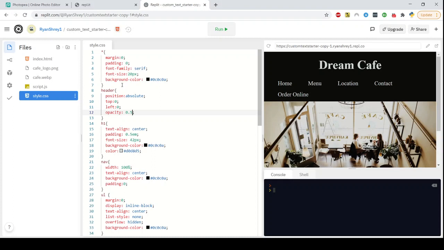try half. So opacity is just a number from 0 to 1. 0 is entirely transparent. 1 is entirely opaque, like you can't see through it at all. It's just solid. So the default is 1. And if you take away any opacity, go any closer to 0, you can see through it more. So I'll try half opacity.